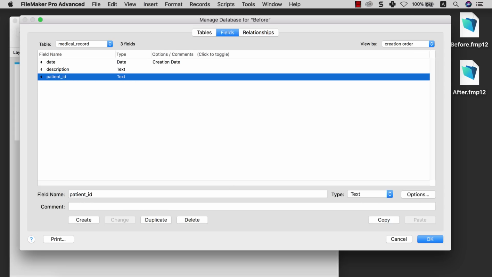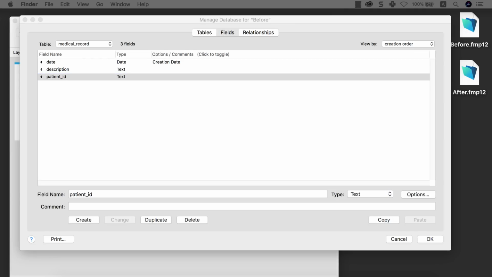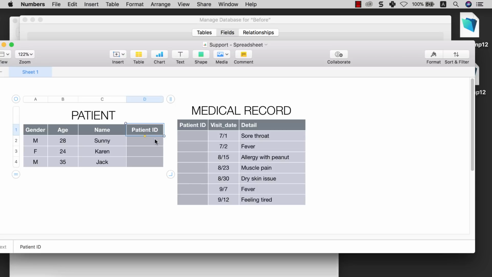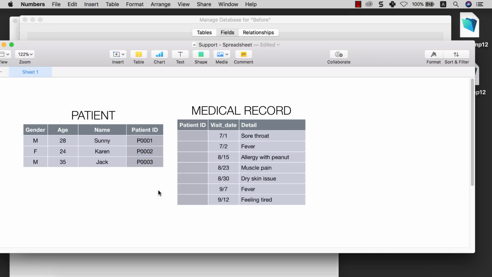So to do a quick recap of what we just did, we just set up the patient ID, which is technically going to automatically be like P001, P002, and P003. And we also set up a foreign key here that's going to store this information.